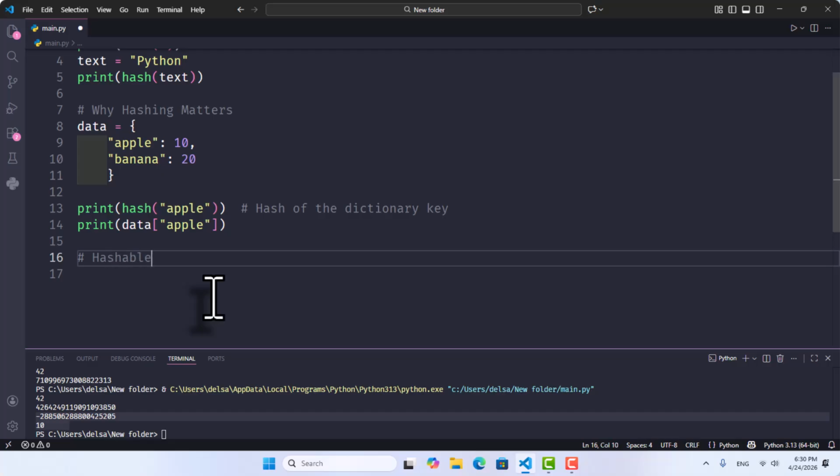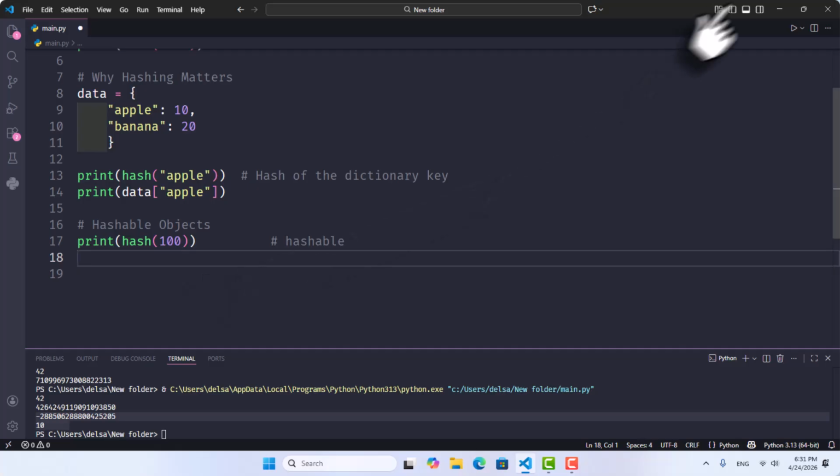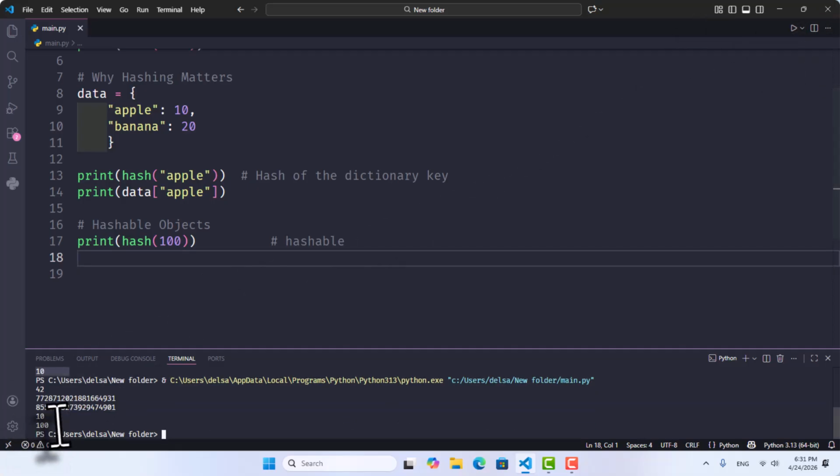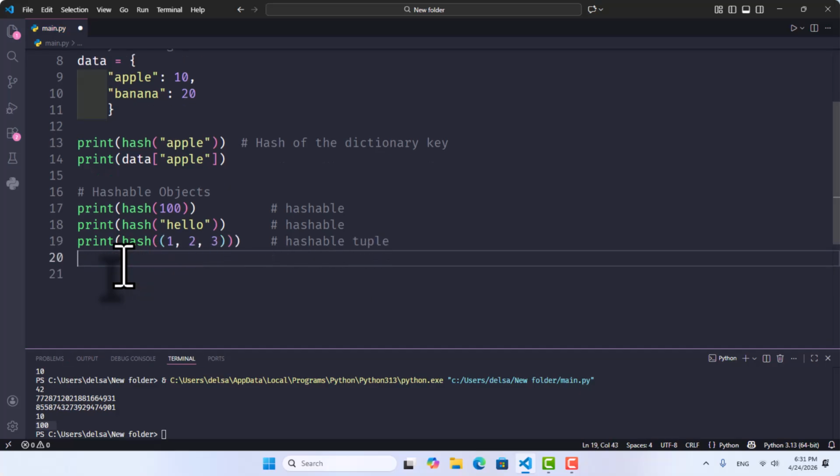Example: print hash 100. Let's print it, and it prints the hash of 100. Let's print hash hello, hashable. Let's print hash of the tuple 1, 2, 3.